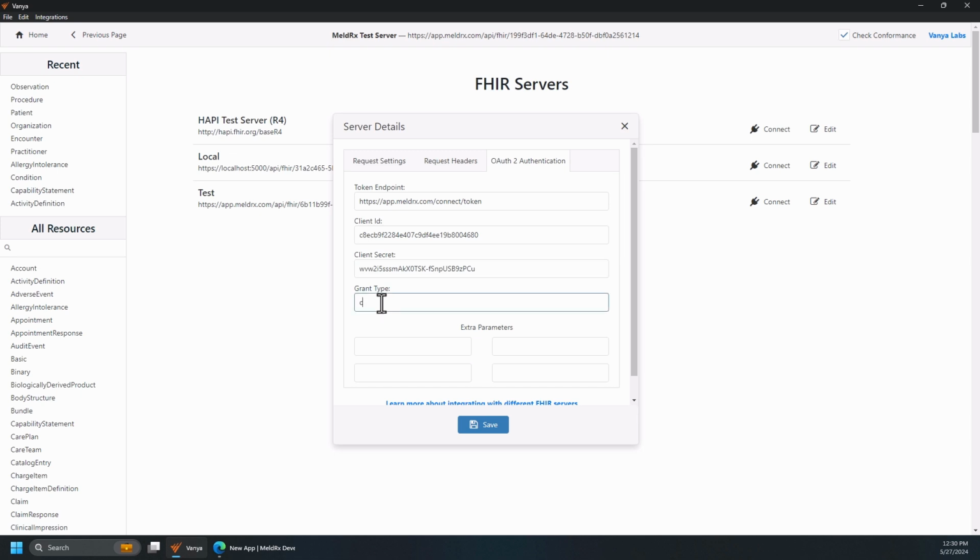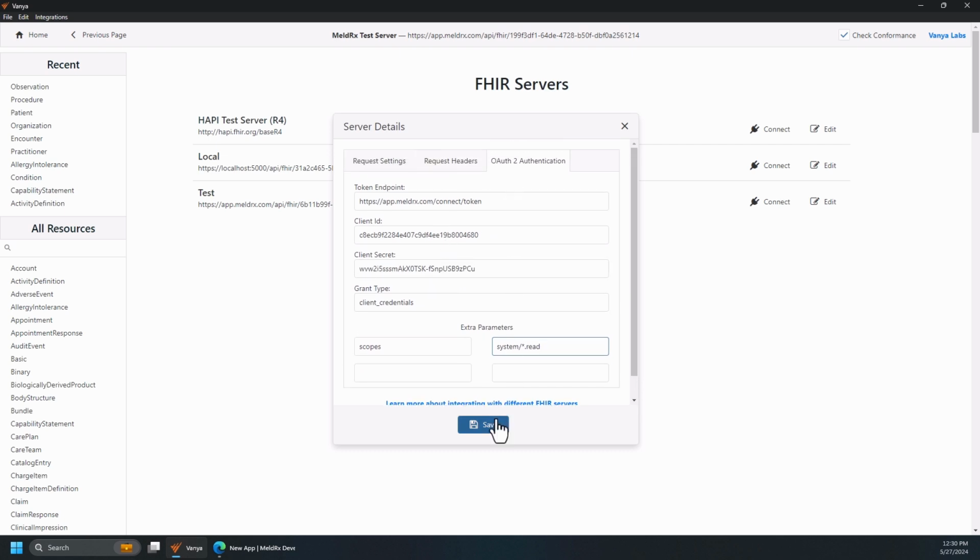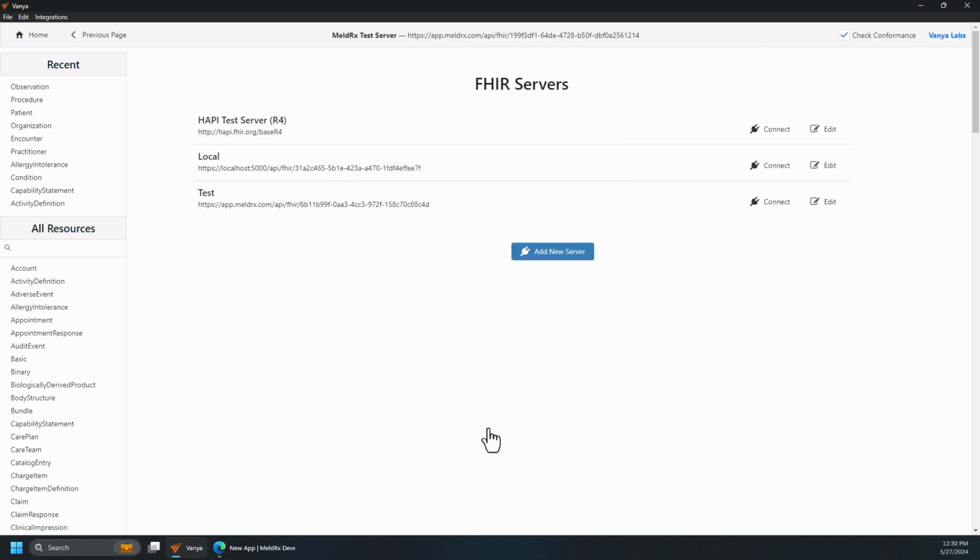For the grant type, since we are using a system app flow, I'm going to just go ahead and add in there client credentials. And because we will be connecting using the Smart App Launch framework, I do need an extra parameter for scopes. And as we configured in our app, that will be system star.read. That should be all that we need to connect to the FHIR server. So I'm going to go ahead and click save.